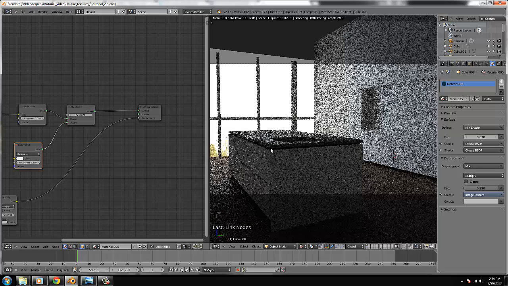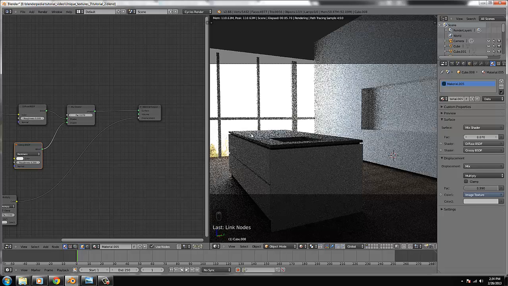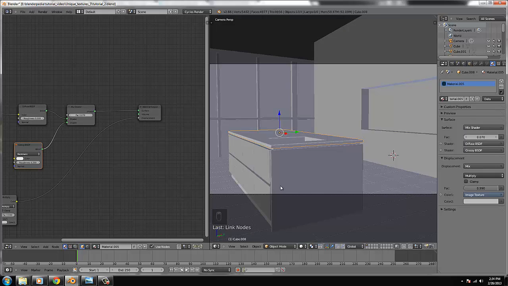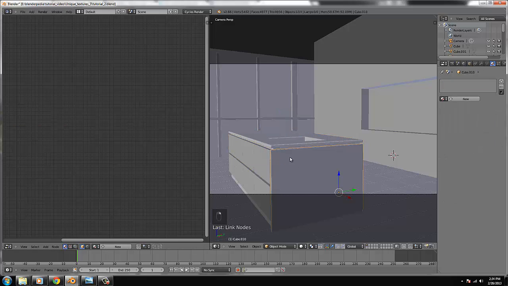So we now have some nice reflection. Of course, this is a very low sample rate, but you can already see some of the desk appearing. With a sample rate of 200, it will look pretty good. But we go back and texture all the other parts. I think we can put the same texture on this one.